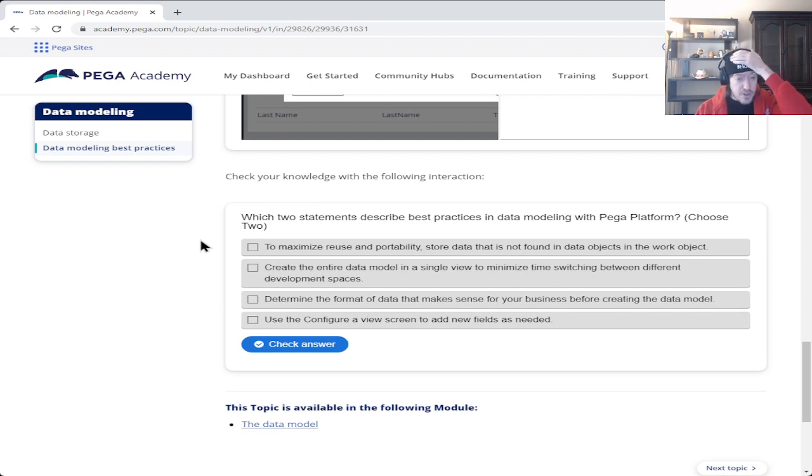Check your knowledge with the following interaction. Which two statements describe best practices in data modeling with Pega platform? Choose two. Yeah, okay, we get it. To maximize reuse and portability, store data that is not found in data objects in the work object. Okay, I believe they stated that, so yes. Create the data model in a single view to minimize time switching between different development spaces. I don't know if you need to do that.